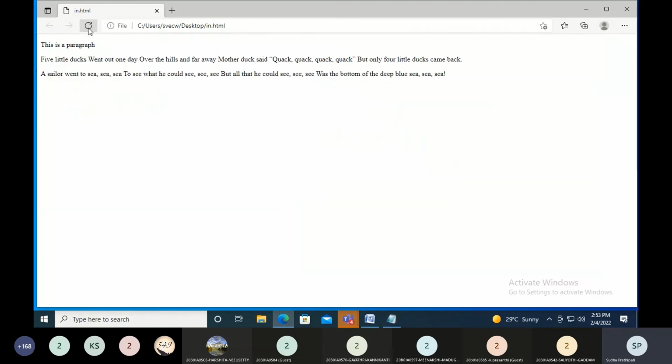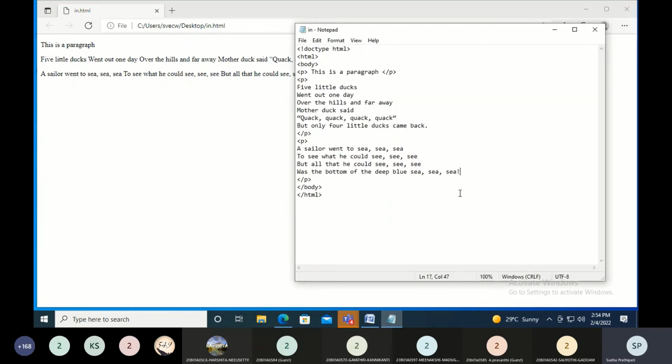Let me run it. So this is how they appeared because I haven't used any formatting. There are two rhymes here consecutively printed one after the other. So to say that this is one rhyme and this is another rhyme, you can add a horizontal rule to it. It's very simple. In between these two paragraphs, the first paragraph and the second paragraph, I am simply saying HR, that's it.